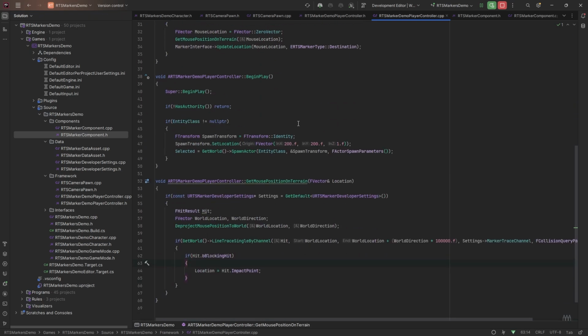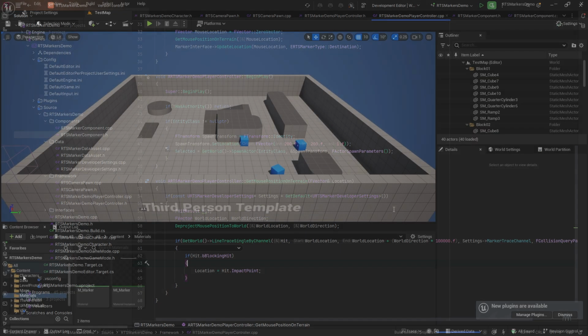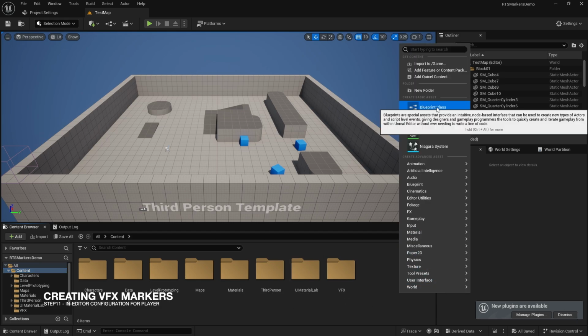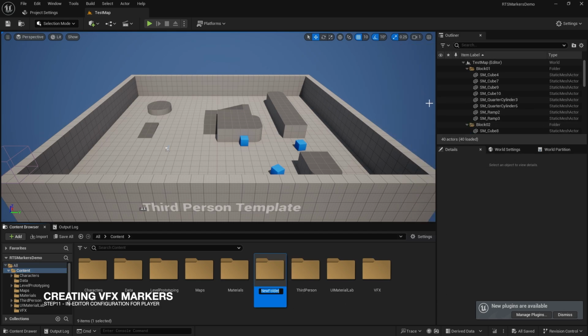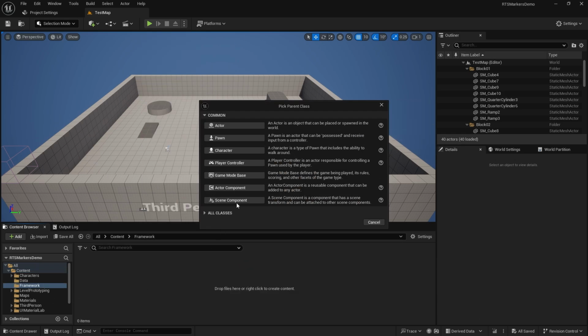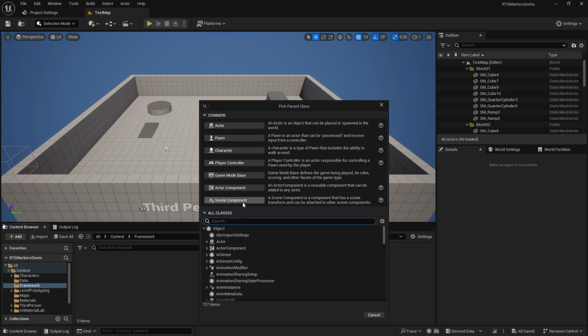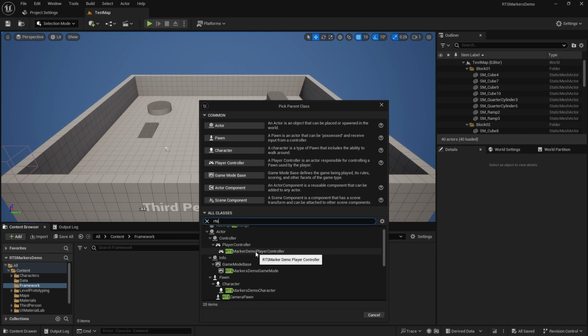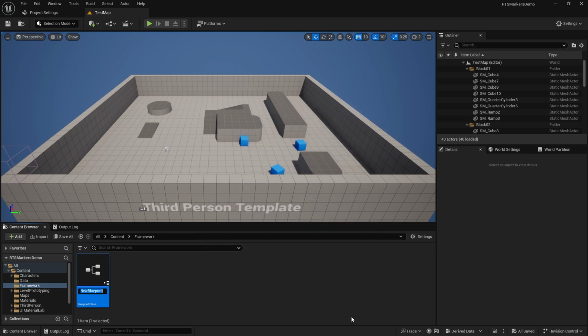For the pawn, I haven't added a camera. I'll just do that in the editor. Let's go into the editor. So I'm going to come to content. I'm going to create a new folder called framework. And I'm just going to create all the blueprint stuff in here. So I need the, what do we call it? I'm going to need a character. So I'm going to, oh no, this is the player. Let's do that one. So this will be player controller.